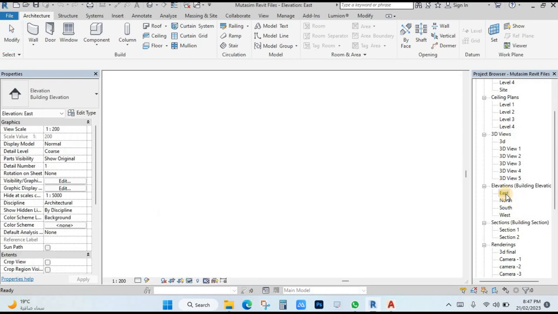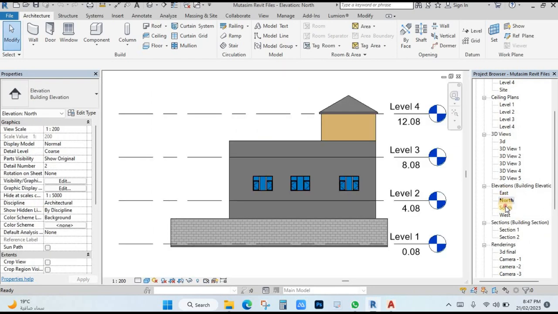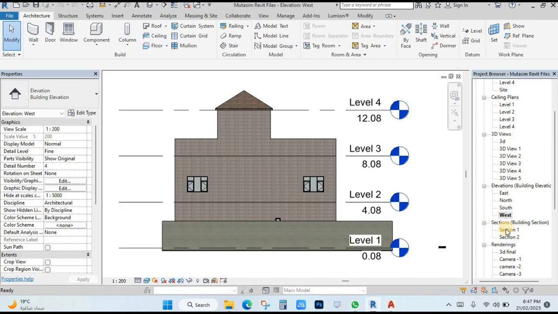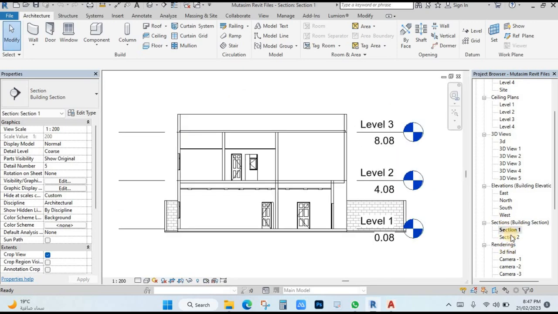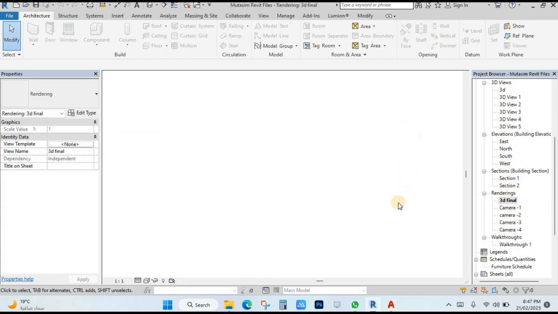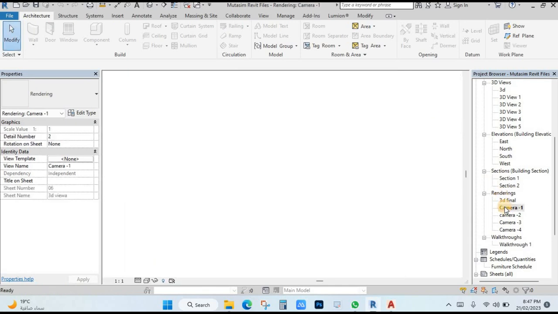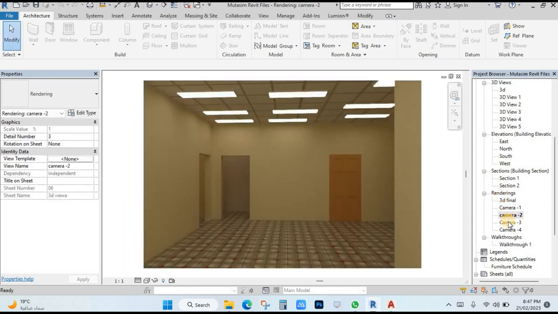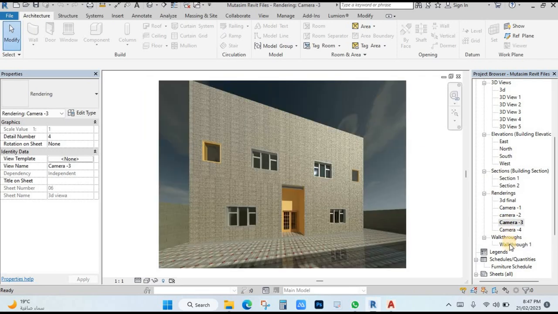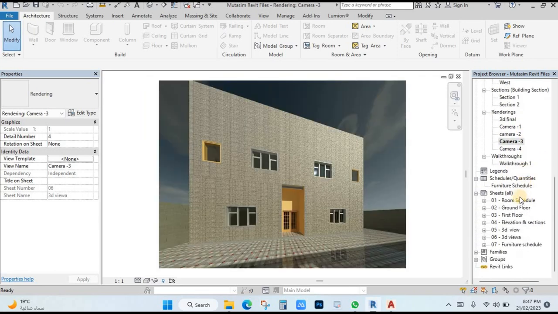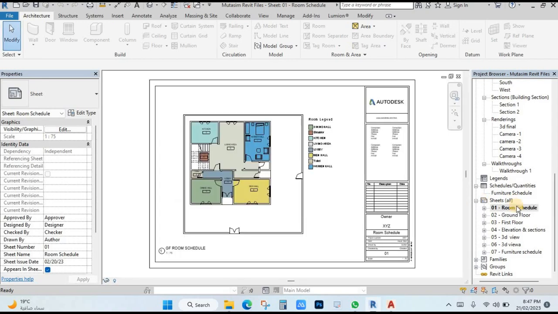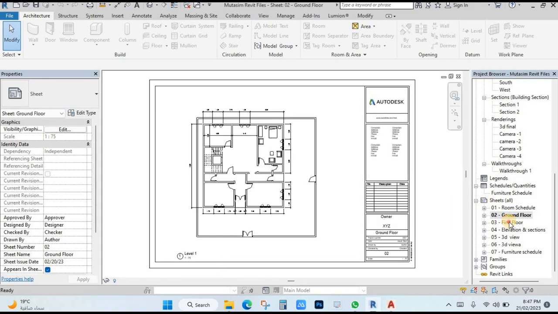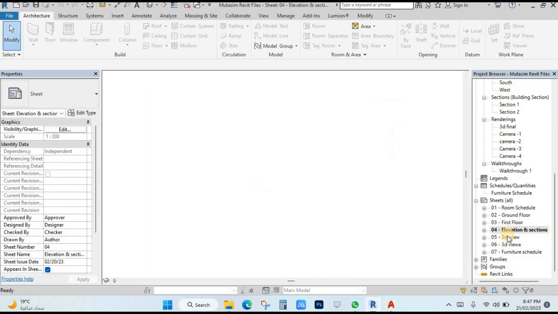After that, I made these elevations, left, right, front, then sections. After that, I made rendering. This is the 3D view. This is the internal camera view. This is another view with lights, floors. And after that, I made the walkthrough. Then I made the sheets you can print: room schedule, ground floor, first floor, elevations.